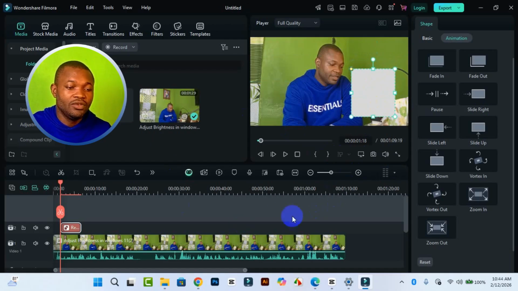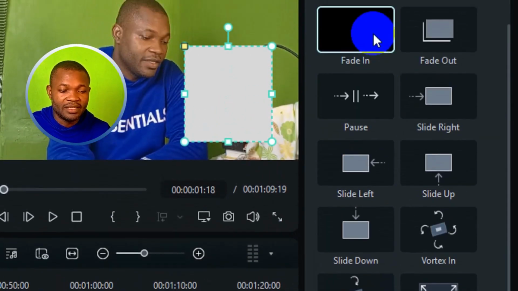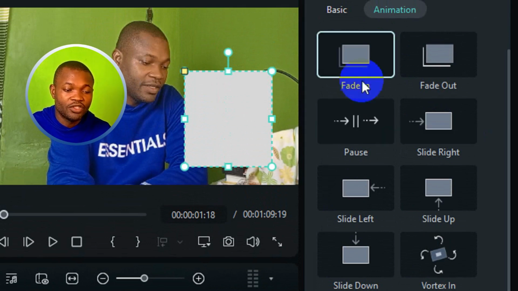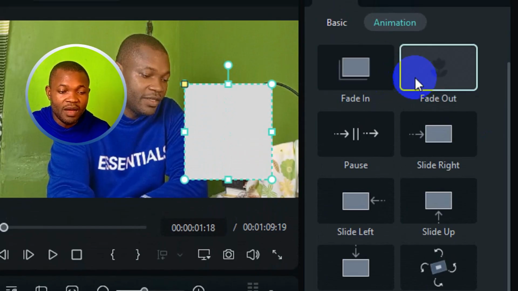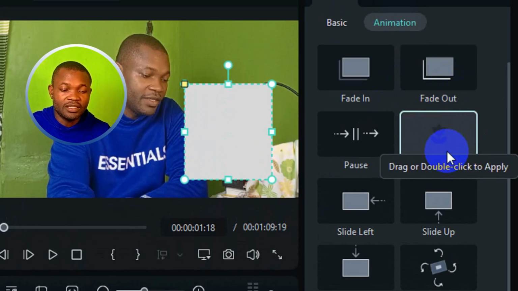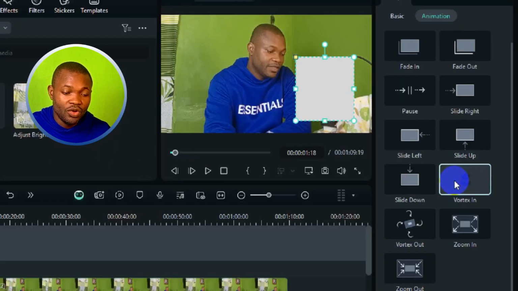Now, how can you animate? You have the shape property right here. You have basic and you have animation right here. You have different types of animation, as the case may be. Hover your mouse over them, then you see how the shape is going to animate. So if I hover my mouse over fade in right here, you see how the shape is going to fade in. If I hover over fade out right here, you see how it fades out. Each time, for any one you want to use right here, you have the options of how the animation is going to look like.